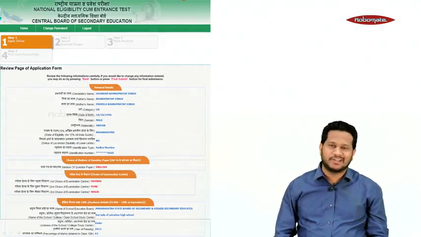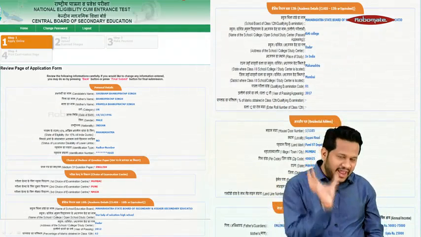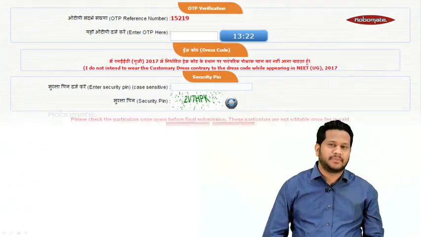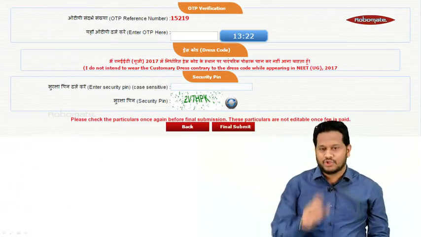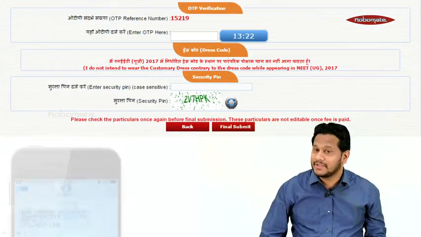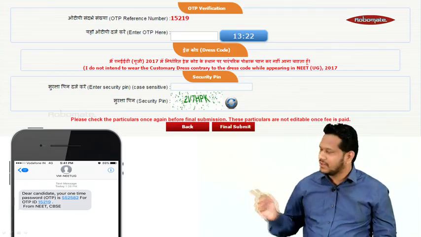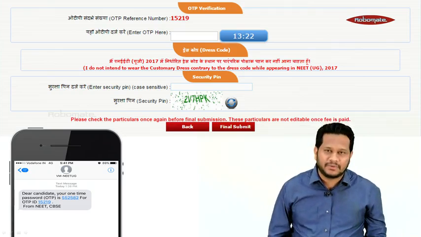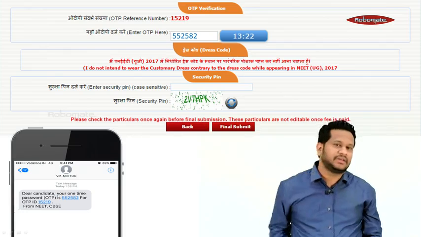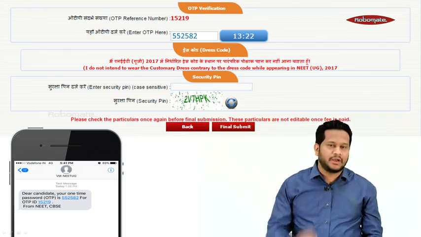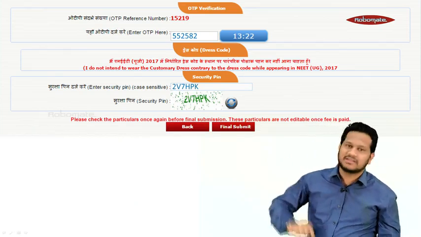Now once you are done with that, you will get the entire page once again, correct? And at the end of the page, you will see this particular part where they once again ask for an OTP number. At the same time, you will get a message on your registered number against the reference number 15219. You have to just type the OTP number over here, and go ahead with the security pin. Once you are done with the security pin, you have to then click on the final submit.